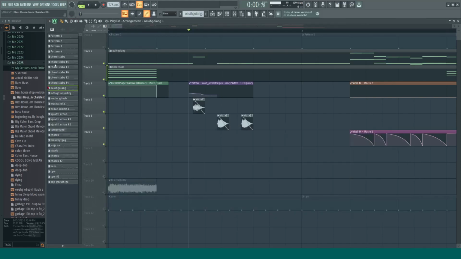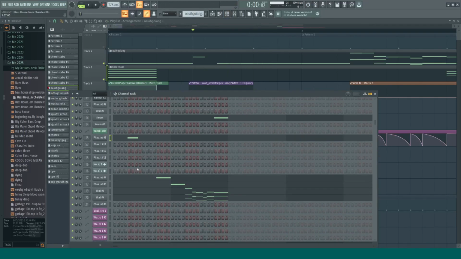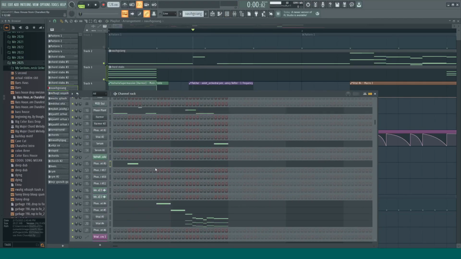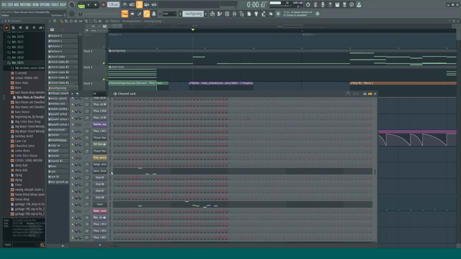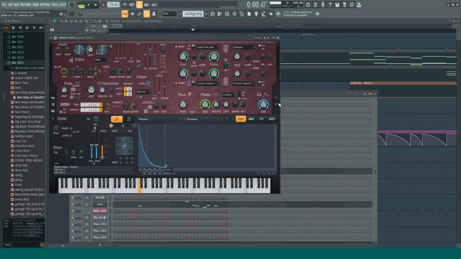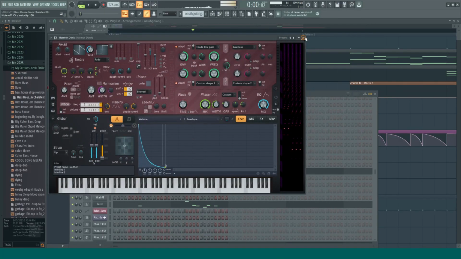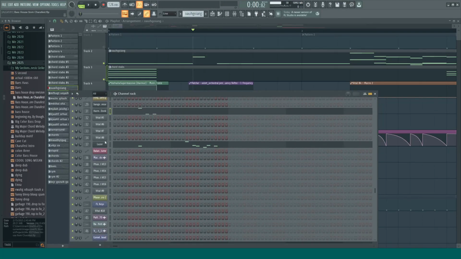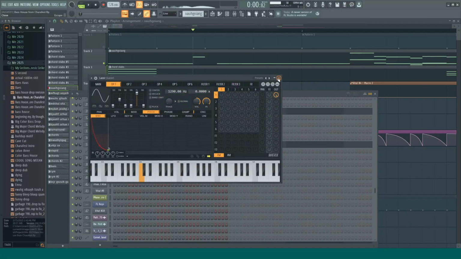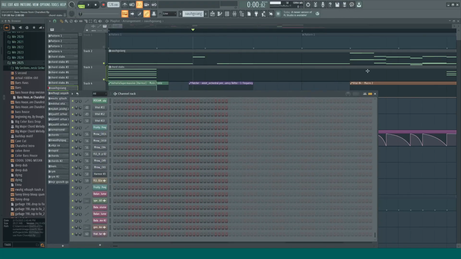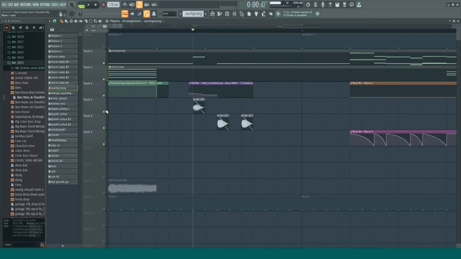Then there's a couple layers here. I have this wrong. There we go. There are a couple layers here. The first one is this guy. See my most recent video, layered with this guy, which is just a sine wave. And then layered with these.